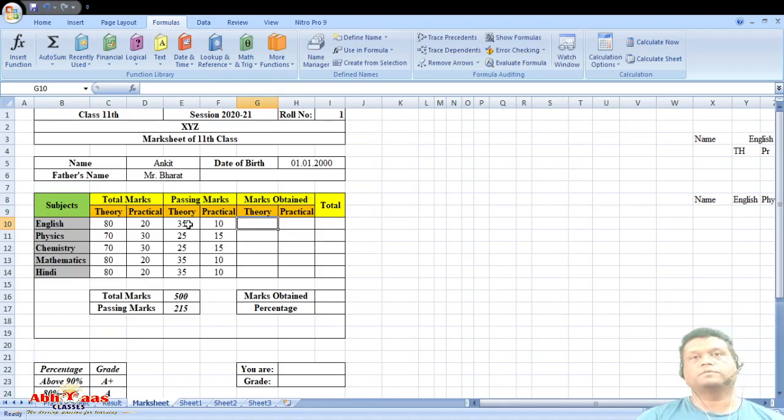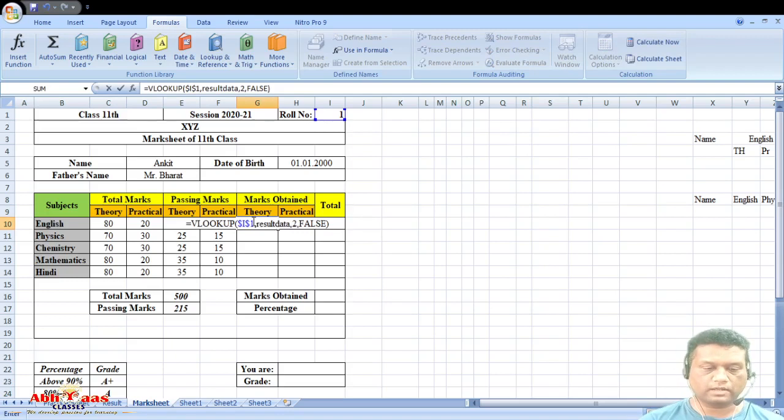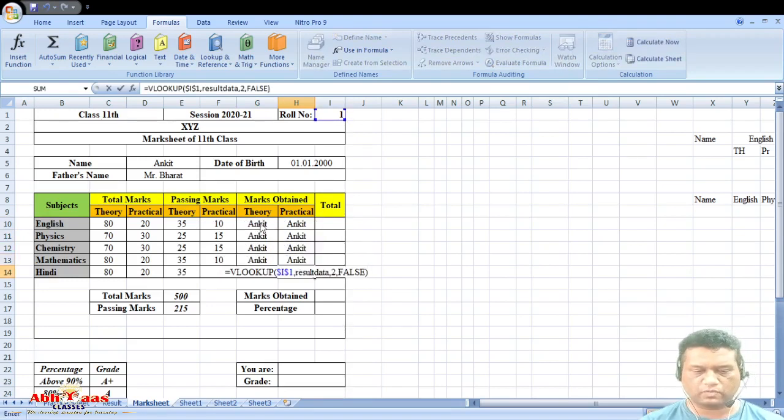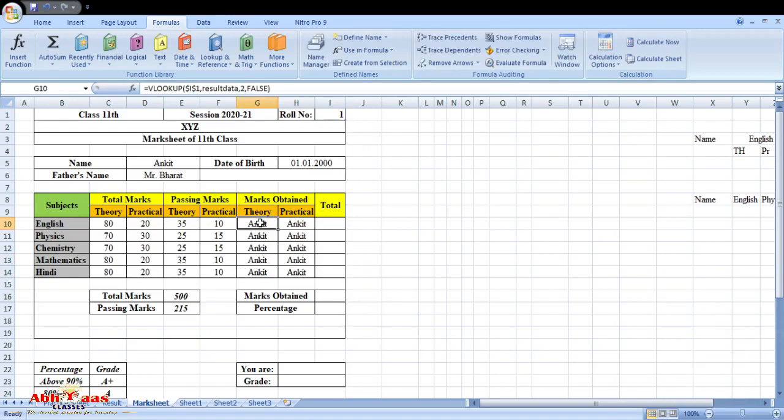For this purpose, I will just copy the formula right now. You will understand what I am doing here. I am just copying the second column index data, so it is giving me Ankit, Ankit and Ankit. Why am I doing this? Because I don't want to type it again and again, it will take time. Once again, this is the formula we have. Now just change the index number.